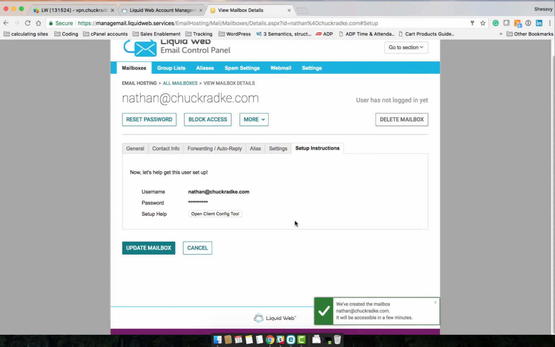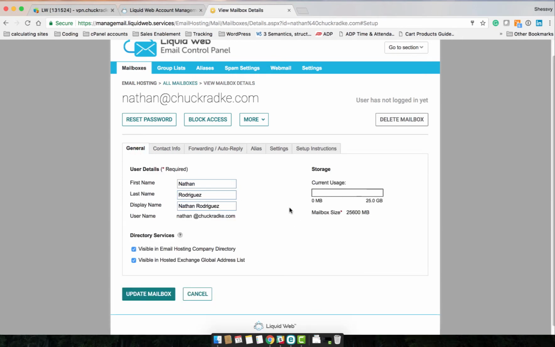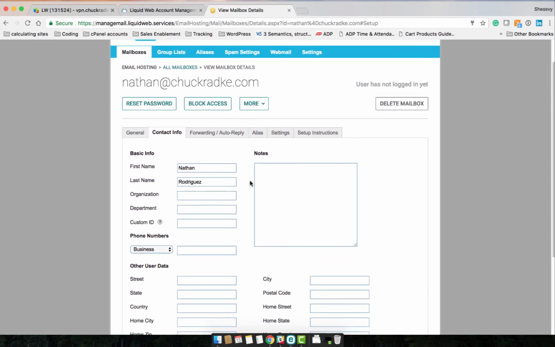So after you add a mailbox, it will take you to your setup instructions. From here, you can open the client configuration tool, but we can get into that in just a little bit. Let's go back to the general tab just to cover a few more points here. So once you've got the mailbox created, you'll be able to see the name, first and last, along with the display name. You'll also be able to see the current storage and the total mailbox size. The current usage actually updates nightly, so you'll be able to see what your users are using, assuming they're storing mail within their mailbox.